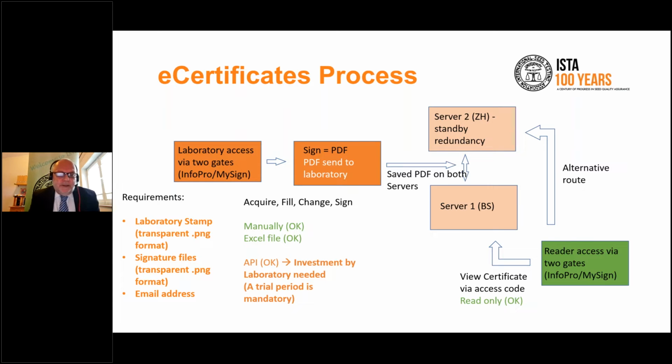If you want to participate in the trial period, there are the requirements on the left-hand side. What we require from you is a laboratory stamp, which should be transparent, PNG format, a signature file of the person who should sign the certificates later, also PNG format and transparent, and the email address where the PDFs are sent after they are signed properly.